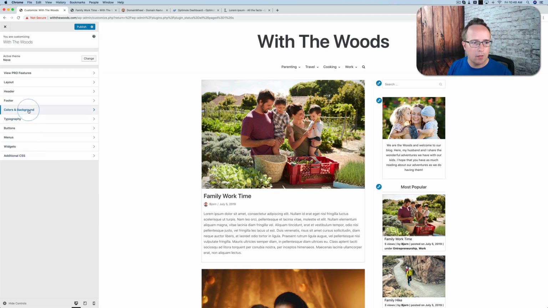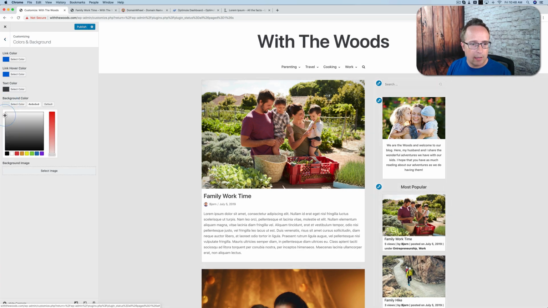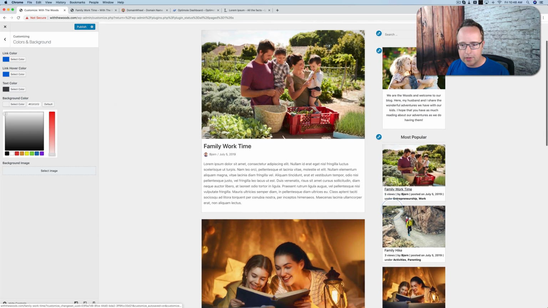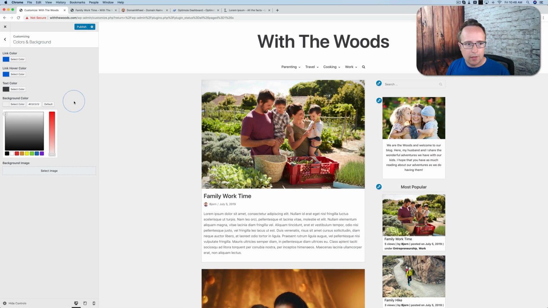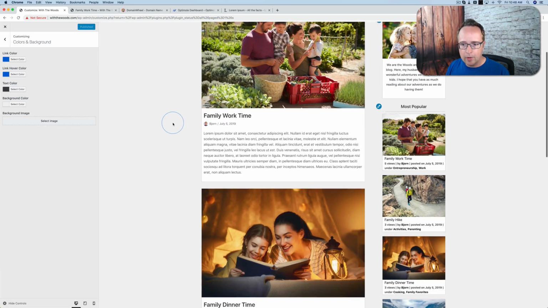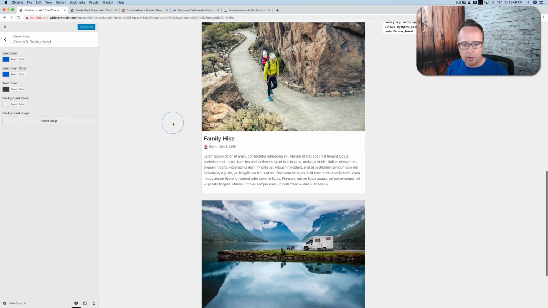Let's go to colors and background. For the background color, this applies to all the pages on the site, it's currently white. I'm going to choose a light gray, something like this. I think that looks very classy with our borders and our white area for our widgets. I think that looks very nice. So I'm going to keep it as that color. Click on publish. Now we have a fairly nicely designed, clean, professional looking layout for our lifestyle blog.